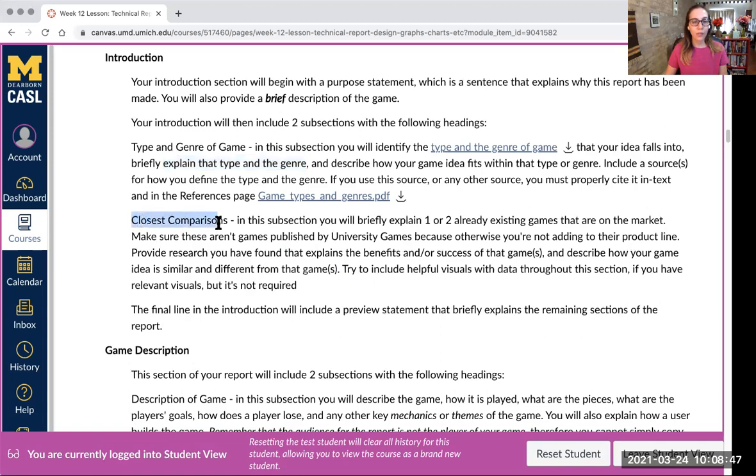The next level 2 heading is going to be closest comparisons. In this subsection, you identify maybe just 1 or 2 existing games that are already being sold on the market, but are not being sold by University Games, that have similarities to your game. You'll identify what those 2 games are. You'll provide research that you found that explains the benefits and or success of those games, and then describe how your game is similar and different from that game that's already on the market.